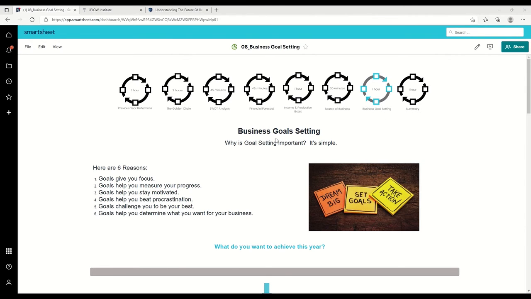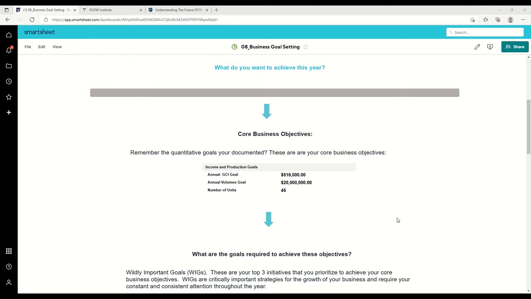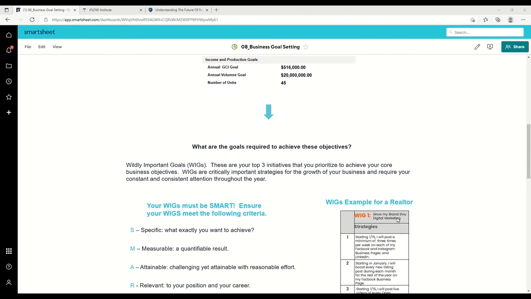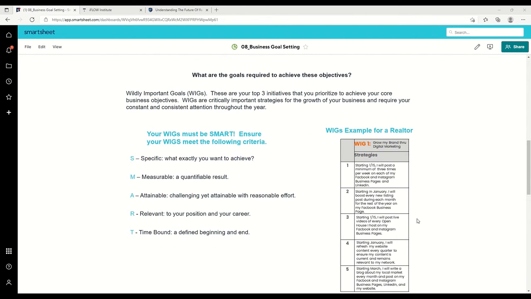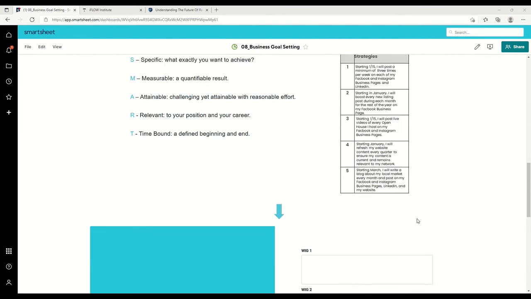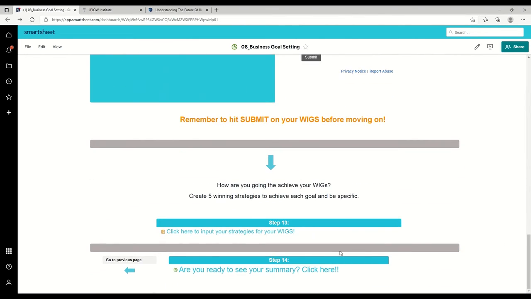Next is business goal setting. Here are 6 reasons why goal setting is important, and we also remind you of your key metrics. This will help guide you as you draft your wildly important goals. We have one example here for you to review, and then space where you can develop your own wildly important goals, as well as your strategies to achieve those goals. When you're ready, you can click here to move on to your summary.